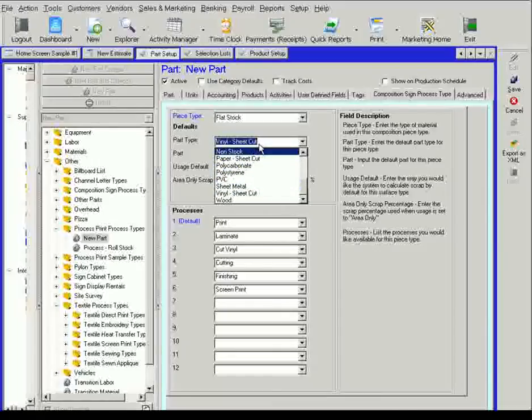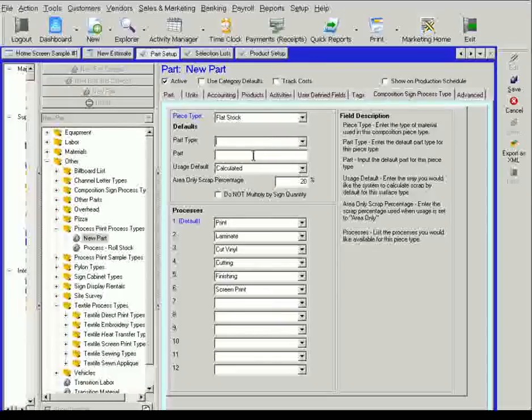So, we're not going to default a part type for this one. Material usage, meaning do we calculate it to the full sheet, area only, half sheet, etc. Just do an area only here. We'll just calculate everything by the footage, and if we have any scrap.